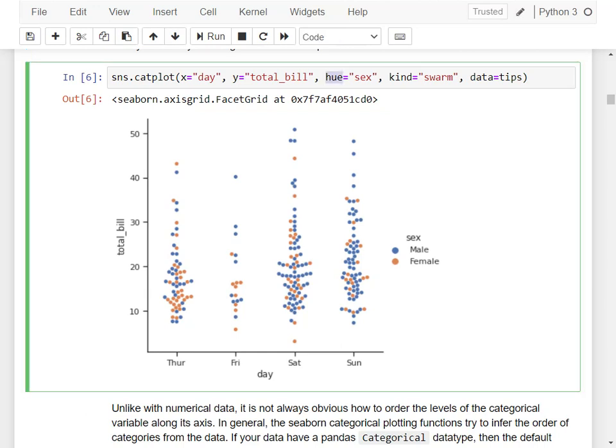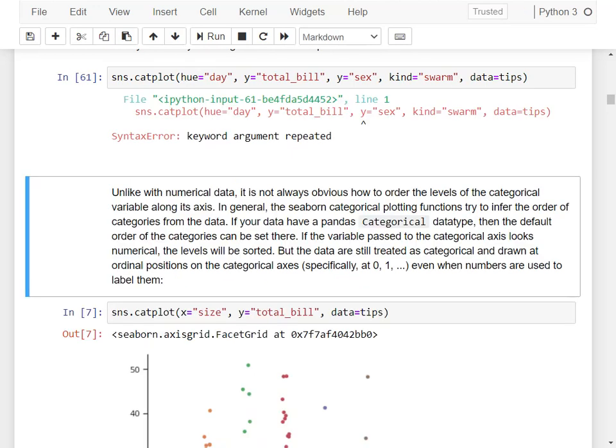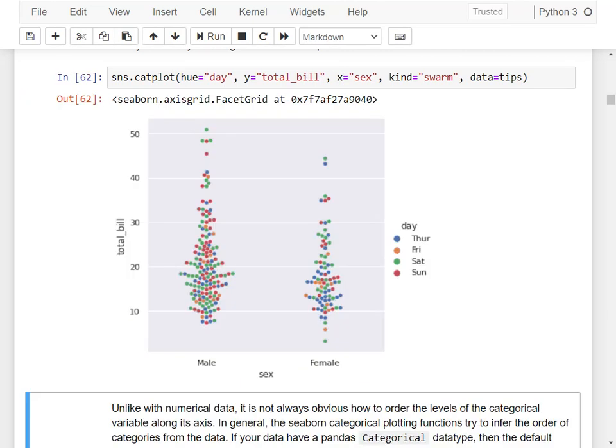We can do the opposite here. We can say, for example, why don't we put y to sex and hue to day, and that's going to give us another way of showing this plot. If we see the distribution of the total bill per male and female here, we also see the different color mapping by day. So that tells a different story. Here the main story is whether men and women tip differently.